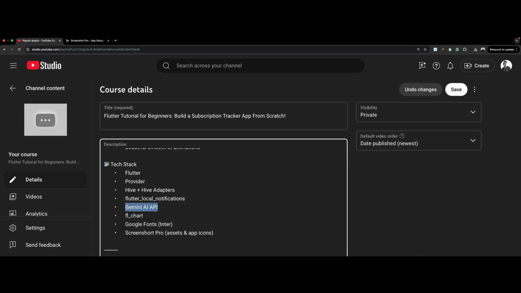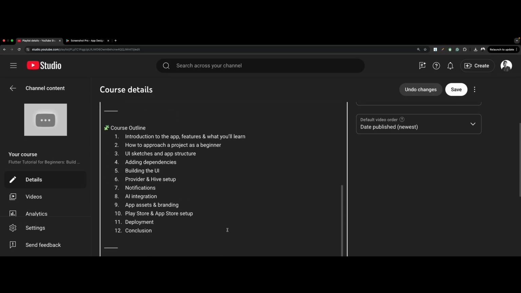Then we have Gemini AI API, which is generative AI package, which is available on pub.dev. We'll be using it to interface with Google AI. Then we have the FL chart and Google Fonts, and Screenshot Pro, we'll be using it to generate our assets, okay? And moving on, this is going to be the course outline for this class.